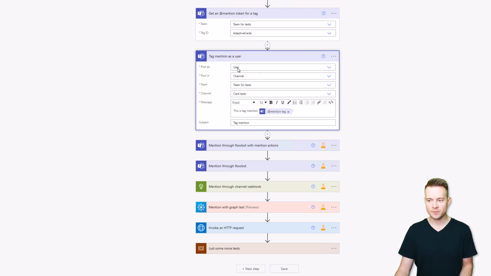So the first action I'm using is to post this tag mention as a user. What I read in the documentation, and what simply upset me a little bit, and I actually confirmed this while I was testing all these steps before the recording, is that you are unable, or at least I wasn't able, maybe I've done something wrong, or I'm still convinced this is just not feasible, to post a mention for a tag using a Flowbot.